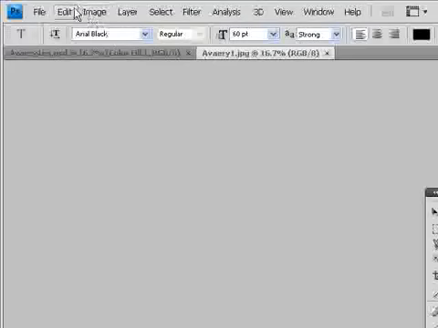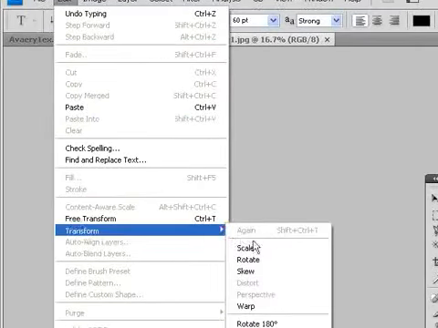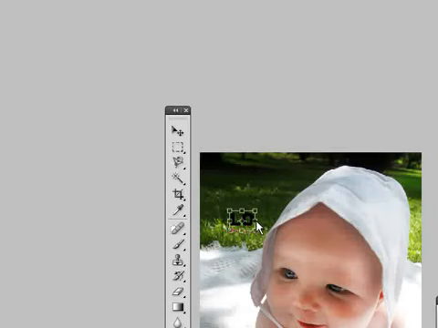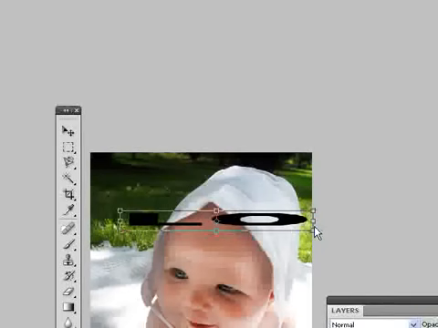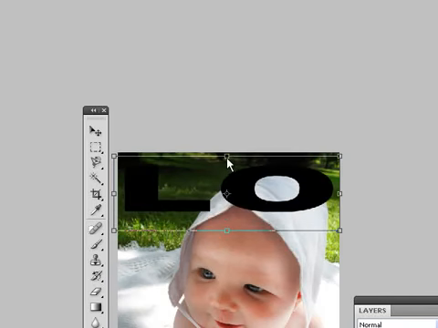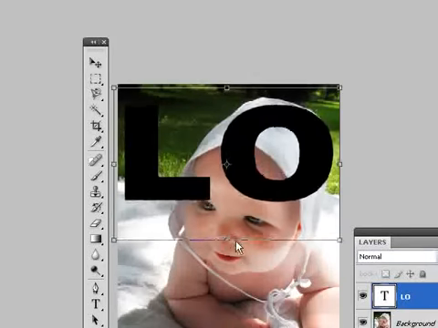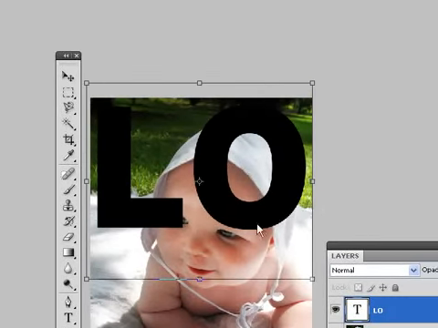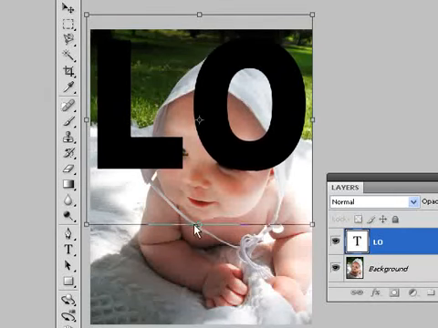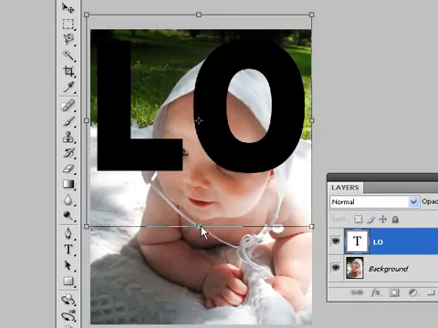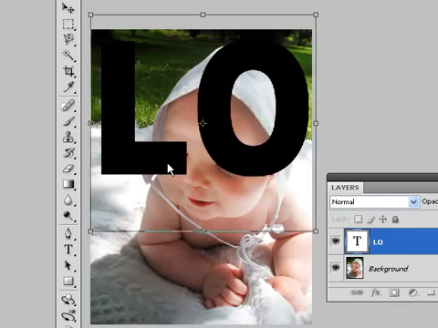And then we're going to go up to Edit, Transform, and select Scale. And then we'll go back over here to the letters. If you hold down the Shift key, it'll actually pull out the letters so they don't get too distorted. I know they're distorted right now, but it's pulling them out equally on both sides, on the top and the bottom. And that's kind of what you want to happen. So we're going to kind of eyeball this and try to make it take up about half of the image, and we'll be able to move the image around when we're finished. I'll show you what I mean in just a minute.